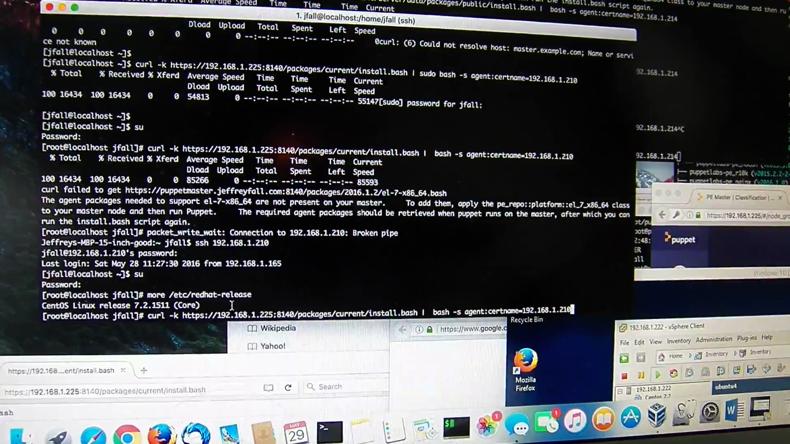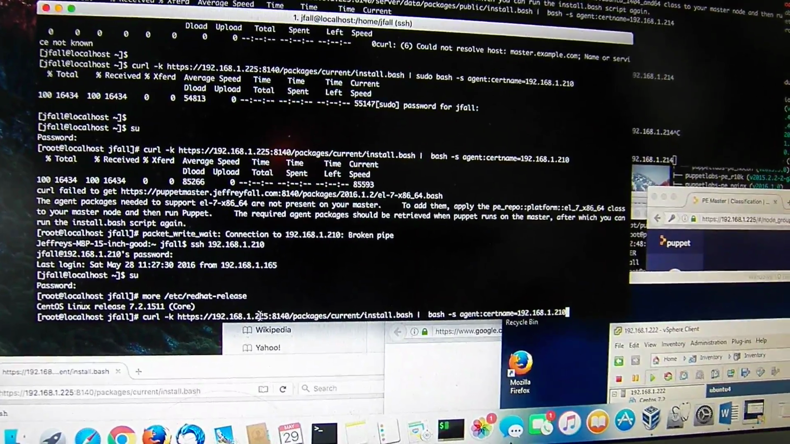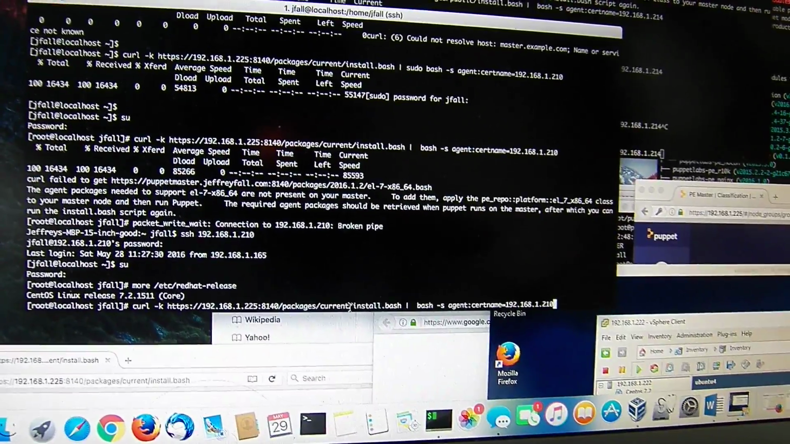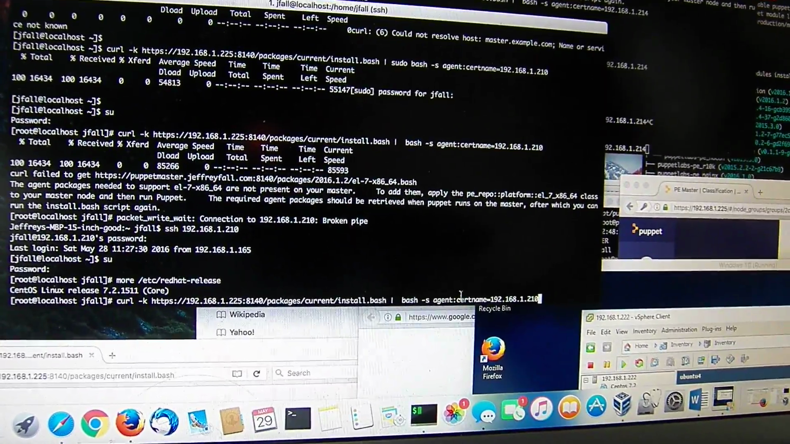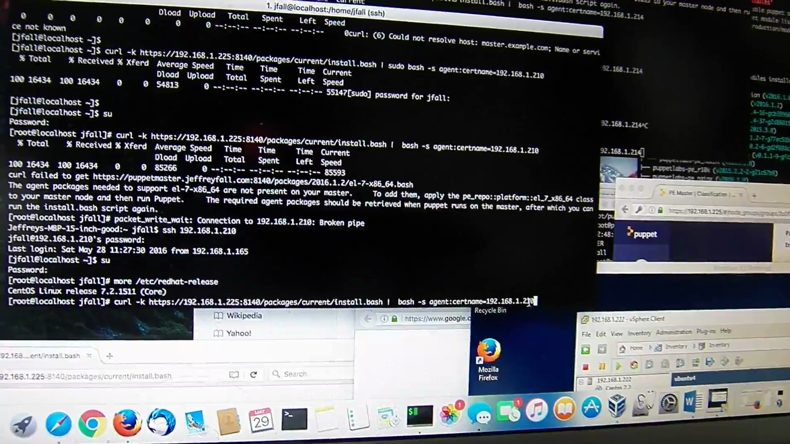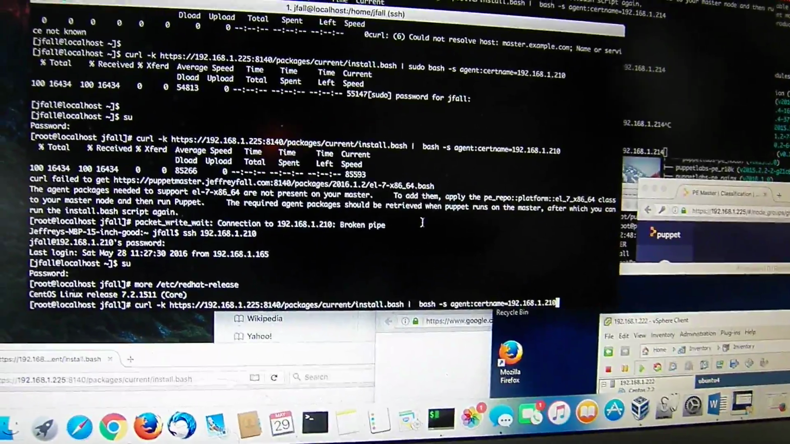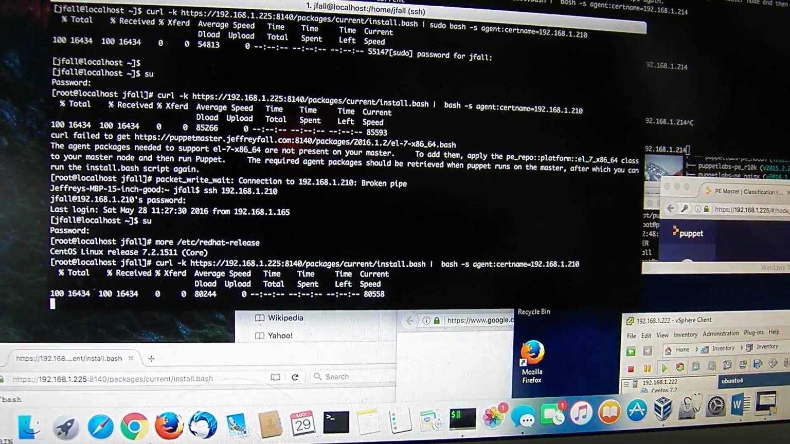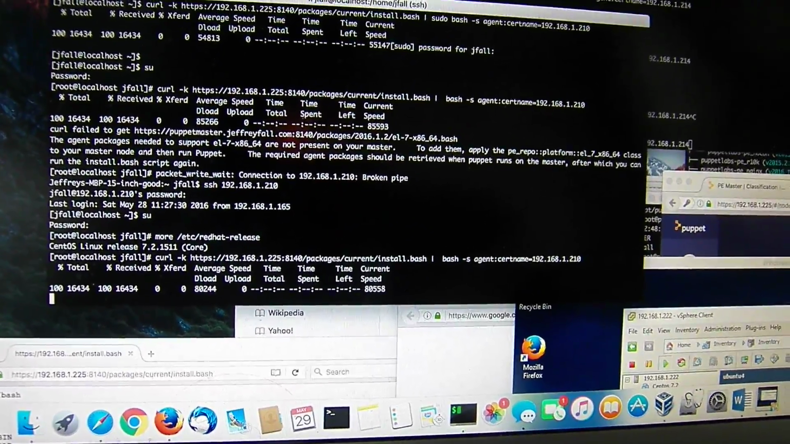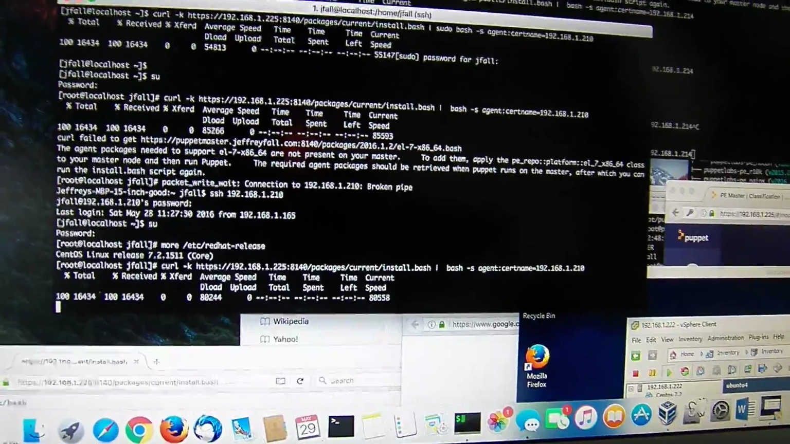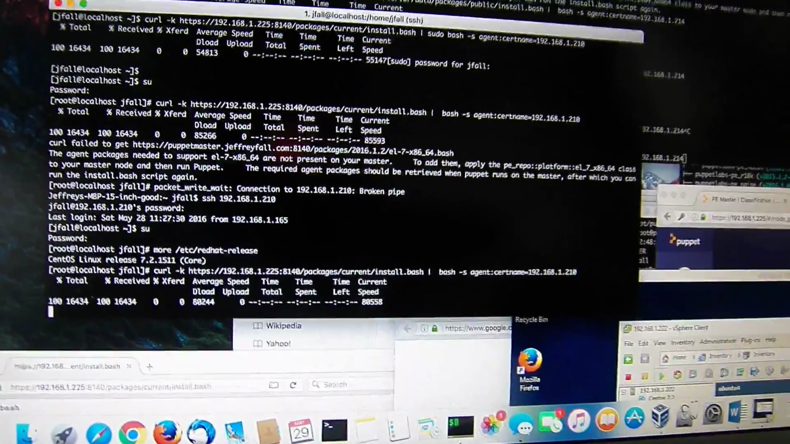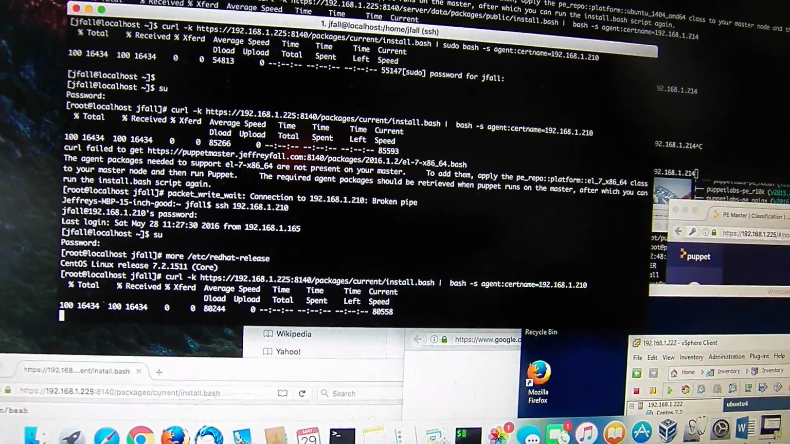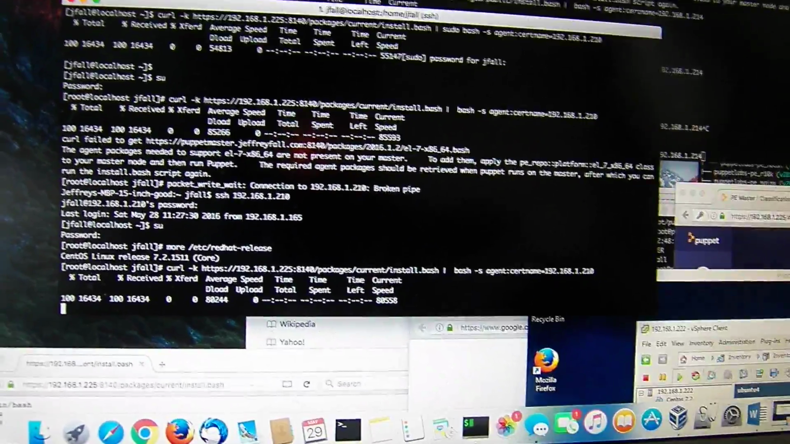So again, this is from our Puppet Master, 225 IP, port 8140, packages current install bash, and we'll give it a cert name. I'm just going to give it the IP address of this server. So this thing will basically time out when I hit this command. It'll run, and it'll try and find this agent, and what you'll see is it won't find it. So I've been trying to find out now where to get this agent from and remediate this problem.